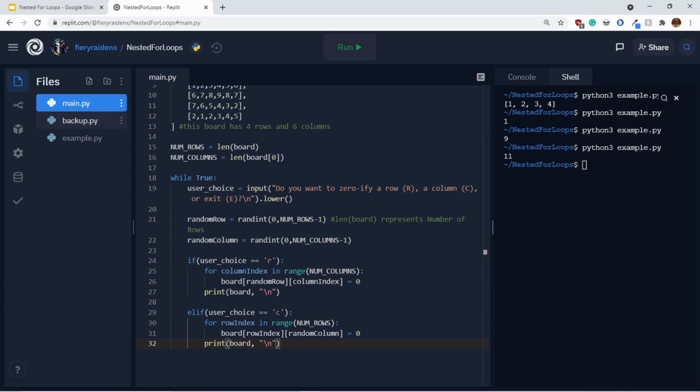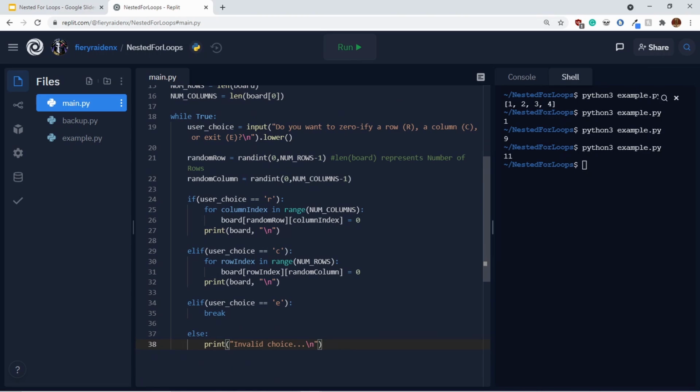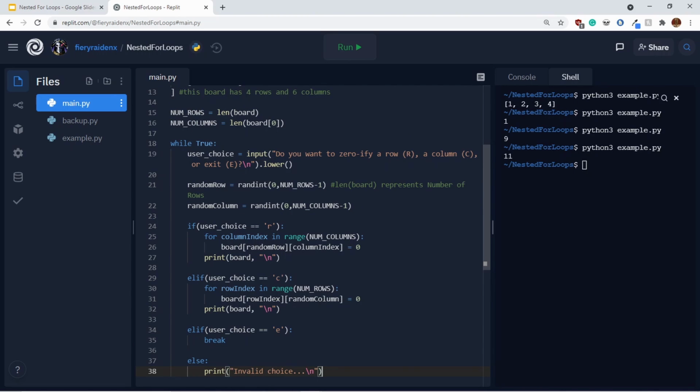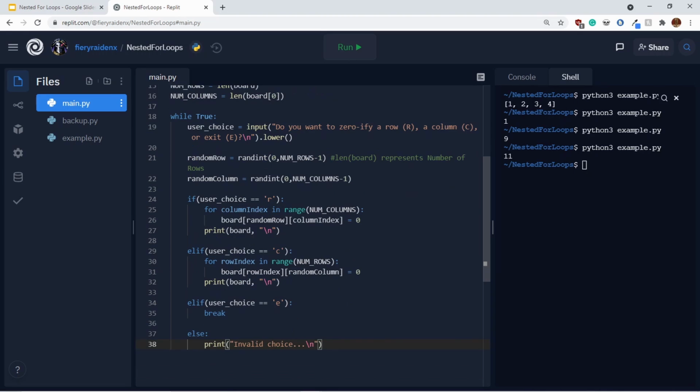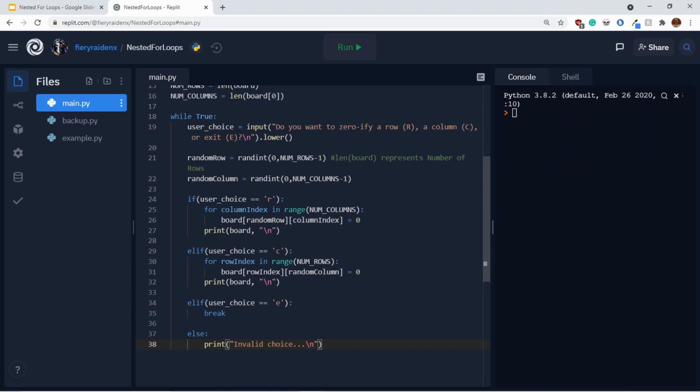And then our final two things are very simple, actually. So let's look at what those are. If they say E, we're simply going to break out of the while loop. This should be obvious. If they want to exit, we break out of the while loop and the program ends. But if they say something random, then we're going to say invalid choice, and we are going to continue the loop. So let's see if this works.